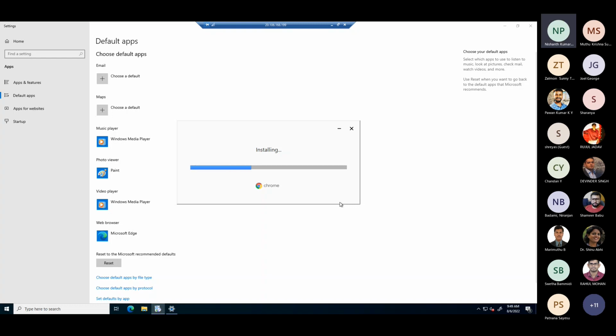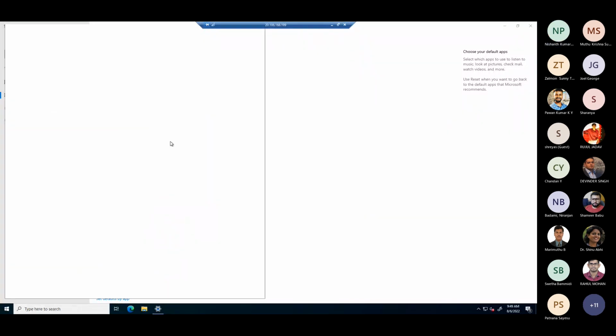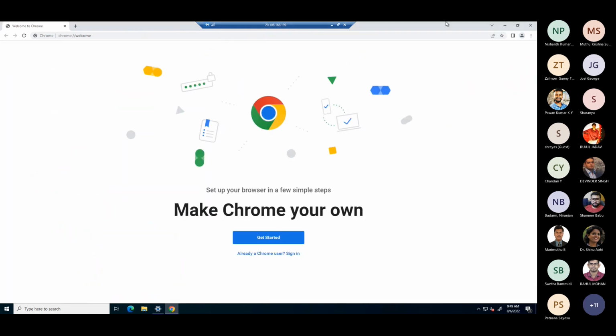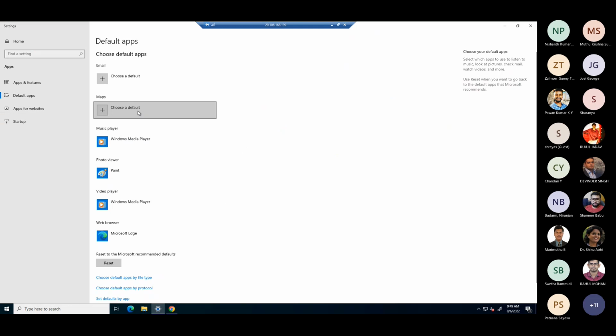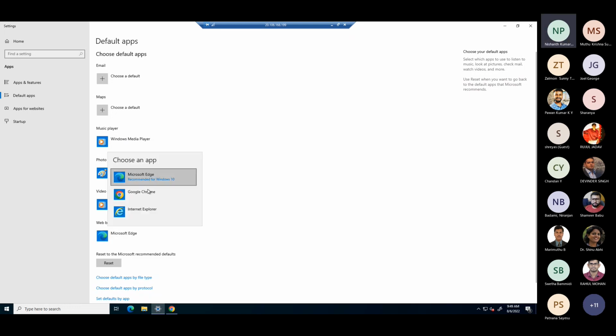It's trying to install Chrome on this machine. See, in my case, it's a fresh machine. That's why I'm having these challenges. In your case, you should not have this challenge. Because I'm doing everything from scratch, you may feel, why is he doing everything? But ideally, I don't need to do all of this.